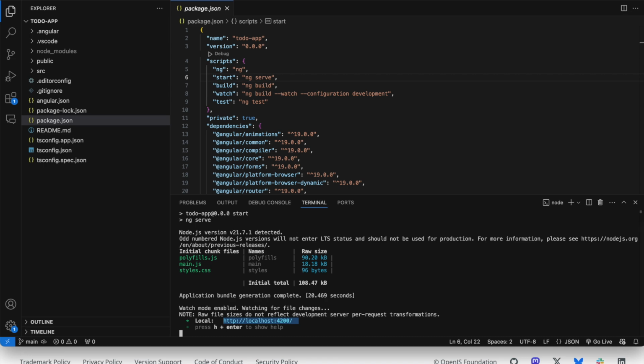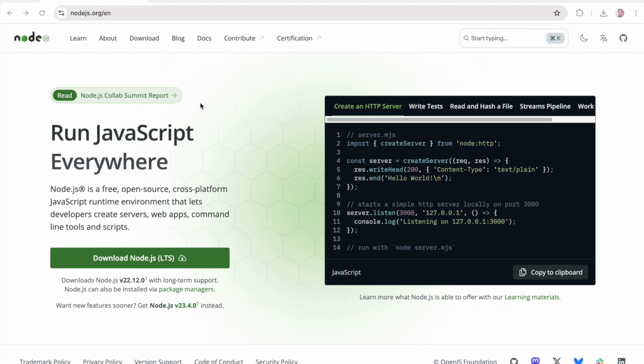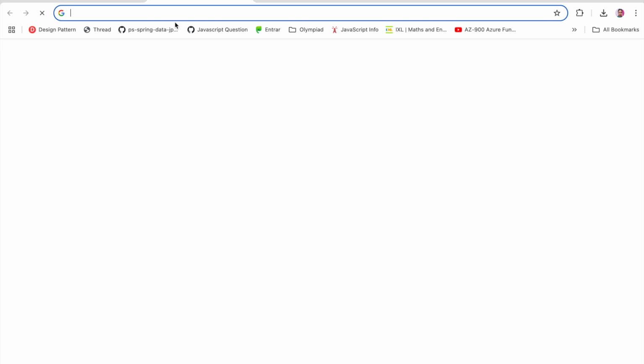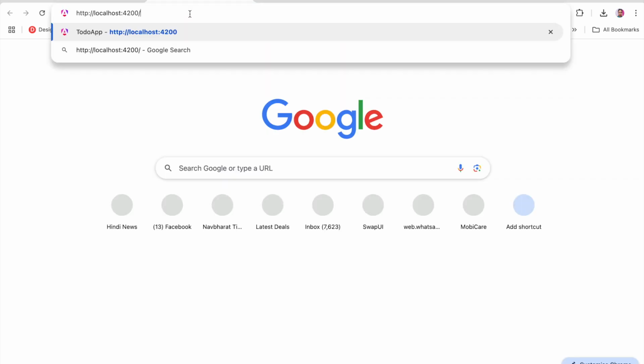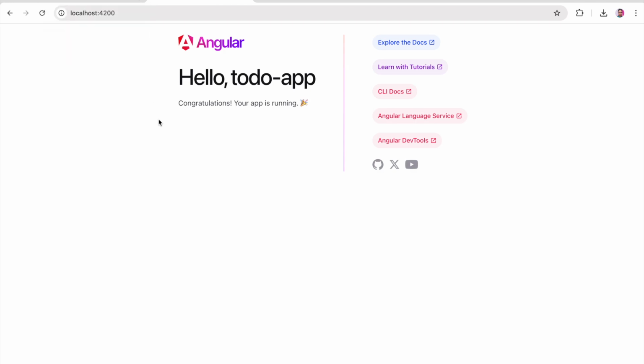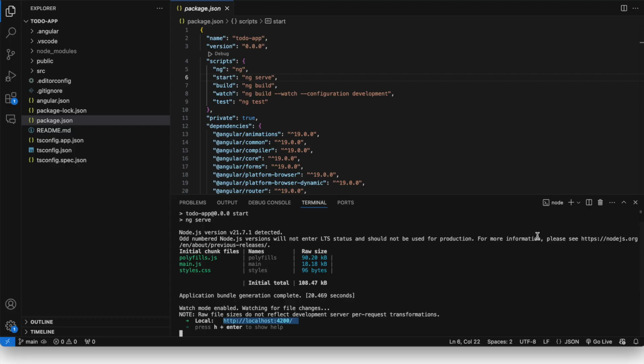I have copied this. Let me open the browser and just paste this localhost 4200. And if you see here, our application called todo app is running perfectly. So what's next? Now let's go through the project structure first.